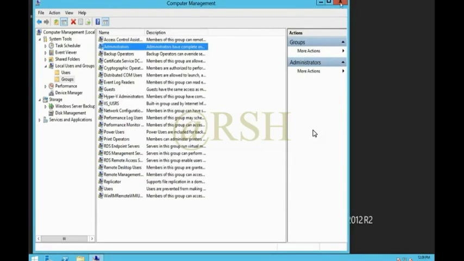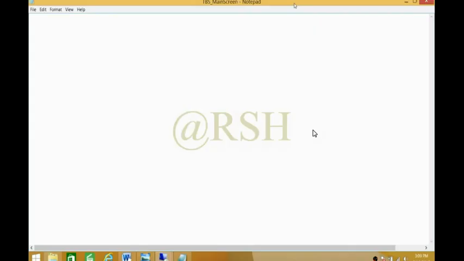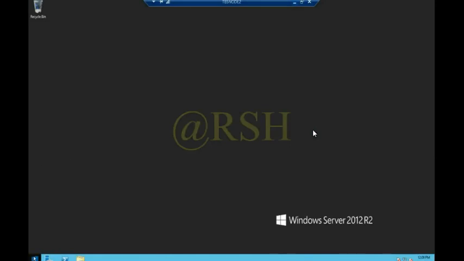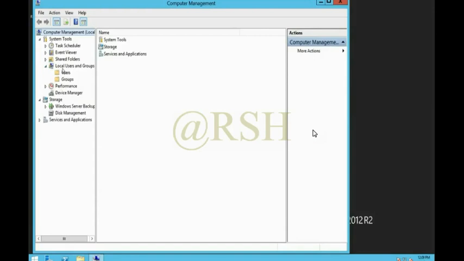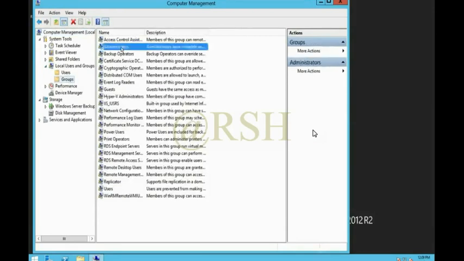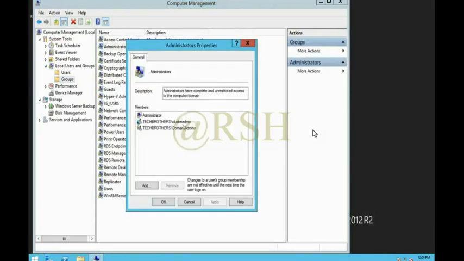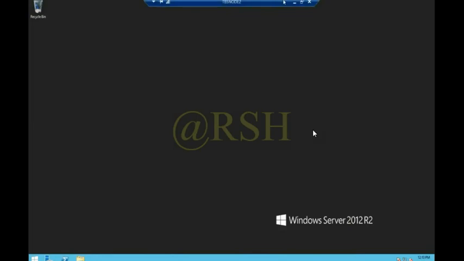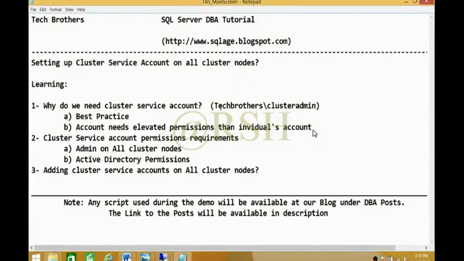So let's go ahead and check on my second node. This is my second node. I am going to open Computer Management, expand Local Users and Groups, click on Groups, and open Administrators, and right here you can see that cluster admin is a part of the Administrators group. So this needs to be done before you start your cluster creation or cluster installation.